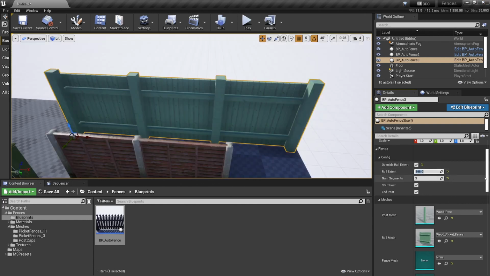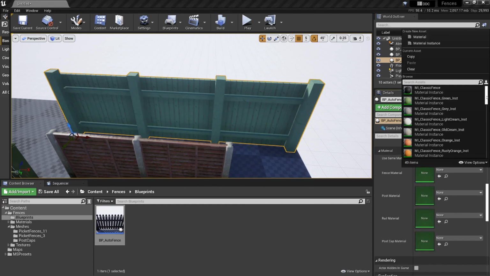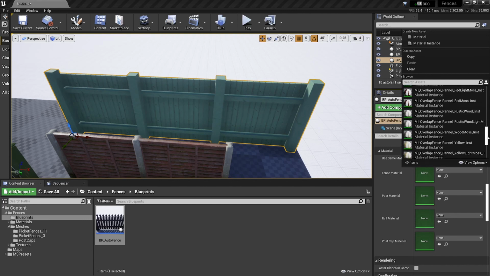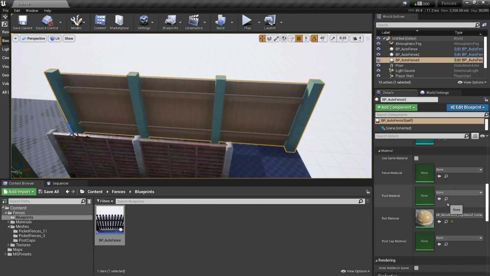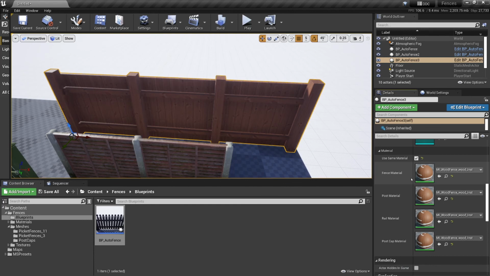Feel free to change the materials of the wood fence. You can change for each element, like the post. You can change the material of the wood fence, and for the post as well. So this is the new garden fences pack.